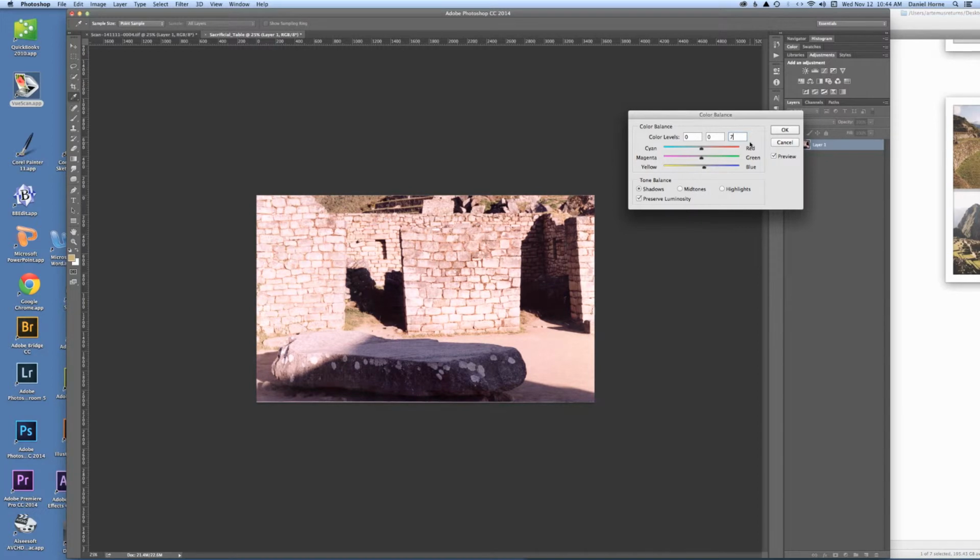After all, shadows are blue. 13 is a little much. Let me try 7. And what I want to have happen is I want these mortar joints. I call them mortar joints, but in a lot of this, there is no mortar in these joints. They just have these rocks stacked on each other. You'll see more of that later.